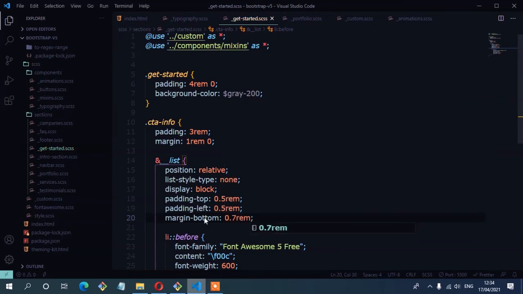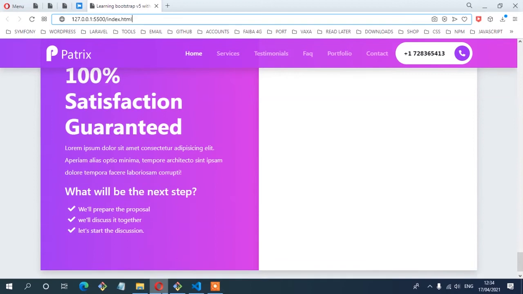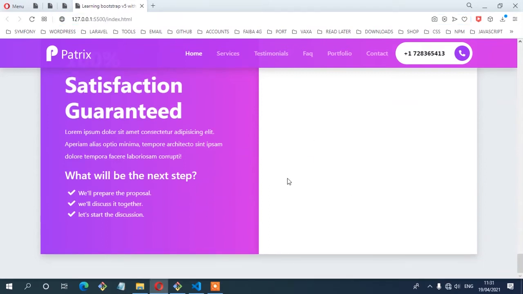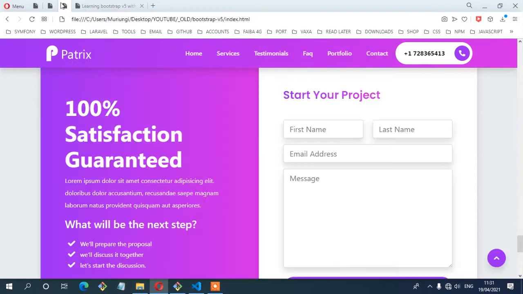So I'm going to save. Let's see. And there you have it. Now you can see we have enough space between the content. Next, I'm going to add the content for the second column. So from the layout here, we have this heading that says start your project and then the form. So let's work on that.